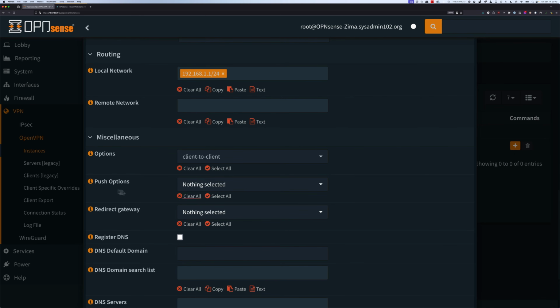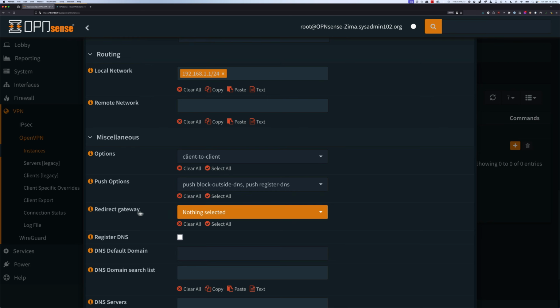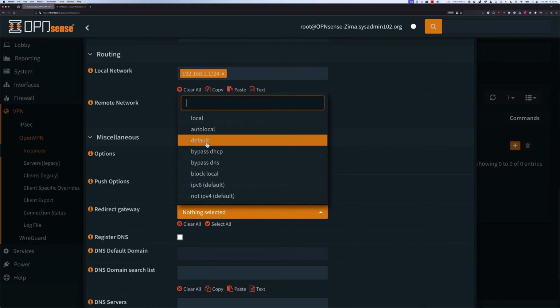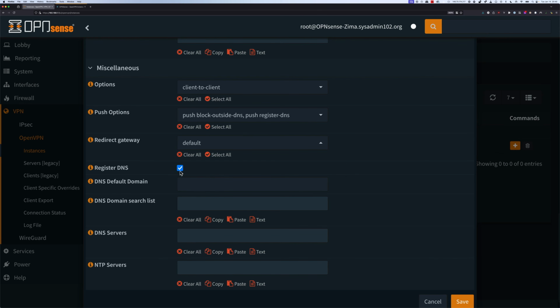For push options, we're going to select push register DNS and push DNS. And then for redirect gateway, we're going to select the default. For the DNS server, if you have a local DNS server, you can input it here. For mine, that's 10.13.2.1. However, if you don't have a local DNS server, you can use whatever DNS server you prefer. I recommend NextDNS.